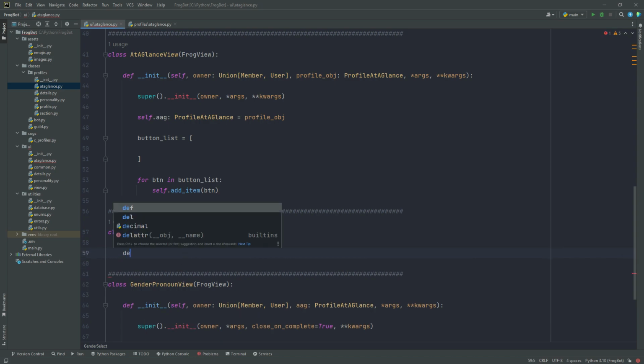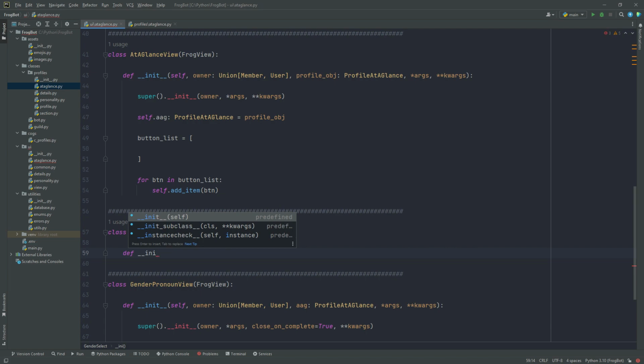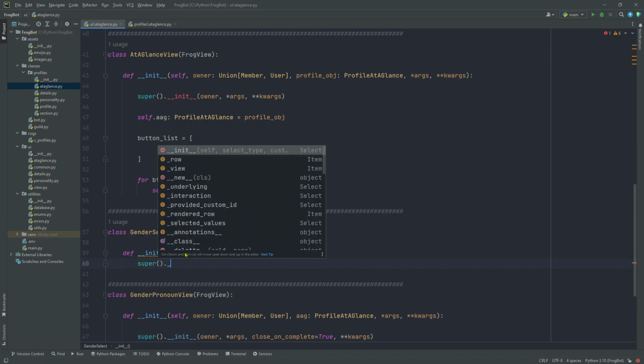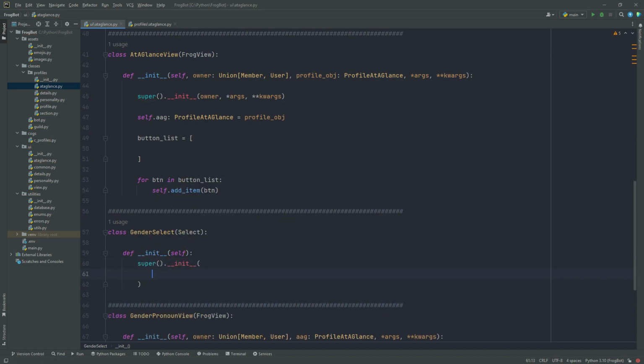And then in here we can define our init. And we don't actually need to take anything into this init. Finally, we don't need to pass any arguments in. So let's just directly call the superclass constructor and define what we want our select menu to look like.